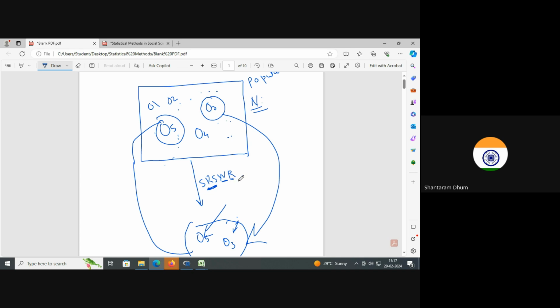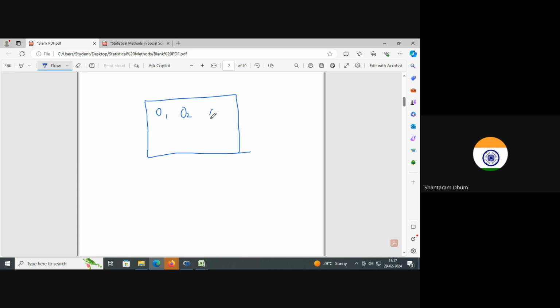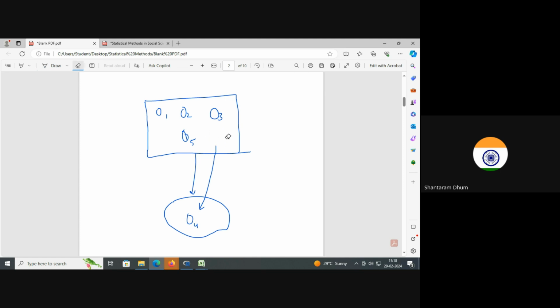Whereas in the second method, simple random sampling without replacement, once a unit gets selected into the sample, that unit is not replaced back into the population. Let's say there are objects O1, O2, O3, O4 and O5, and so many more, and we are selecting a sample. If object O4 gets selected into the sample, then at the next draw we will delete that observation from the population. This is simple random sampling without replacement.